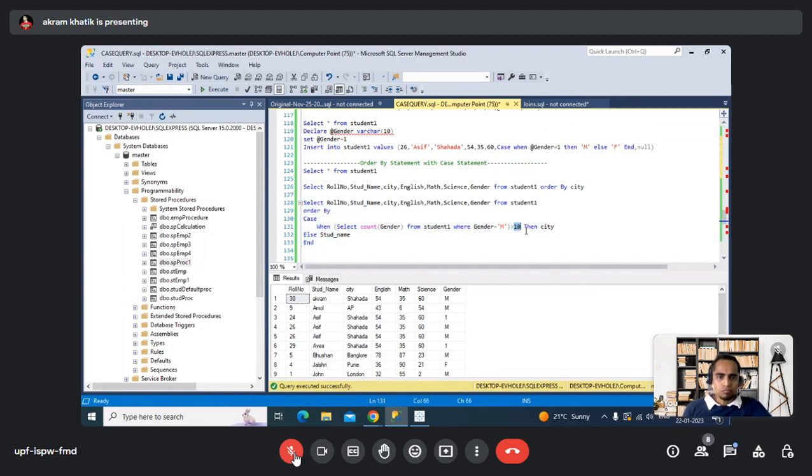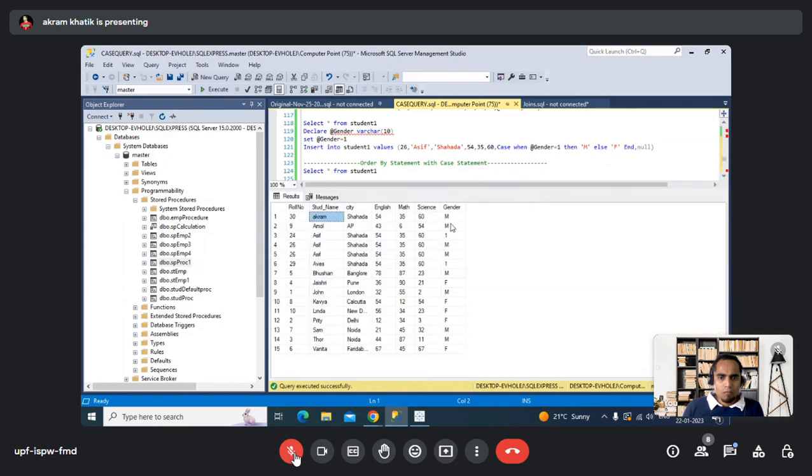Male is not greater than 10, but male is greater than 5, then it can sort by city, else it is sorted by student name. So here we can see the data is sorted by student name, because in my table M is not greater than 10. As you see, 1, 2, 3, 4, 5, 6, 7, 8, only 8 entries of M in my table, so that's why it sorted by student name.